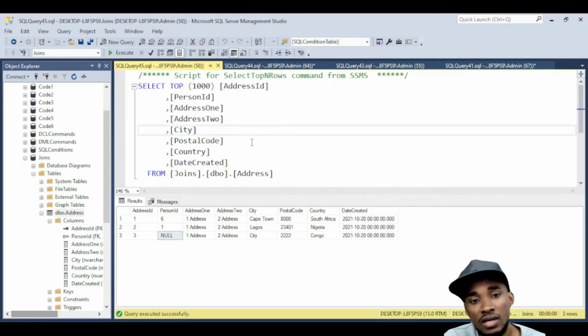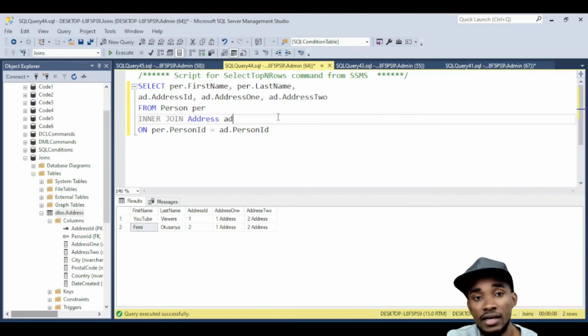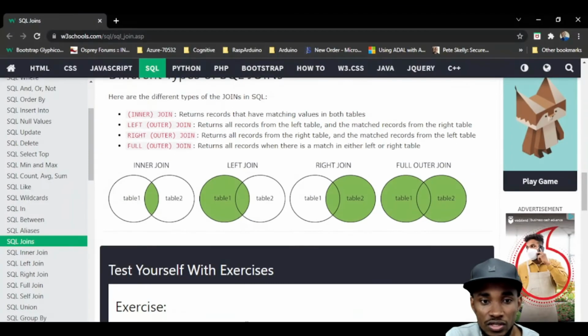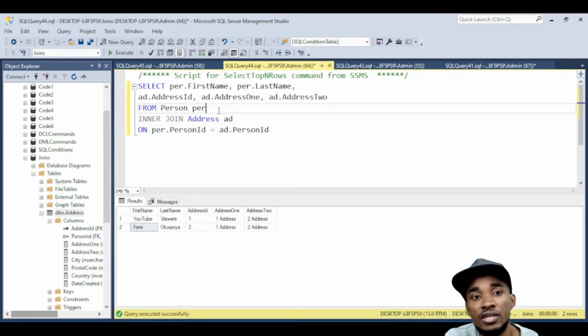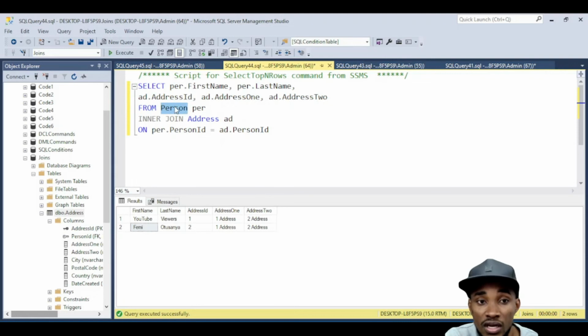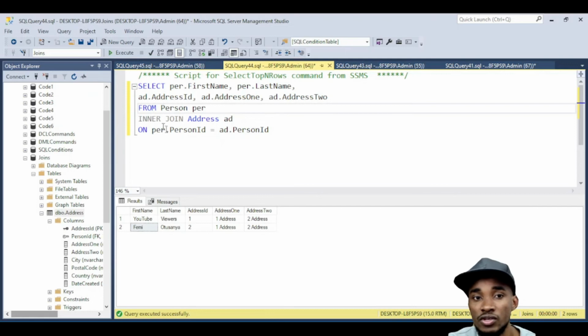So this is where we can do the next one, which is your left join, right? Always remember the first table you specify will be your left table, and the next one will be your right table. So just always bear that in mind when you're running this.